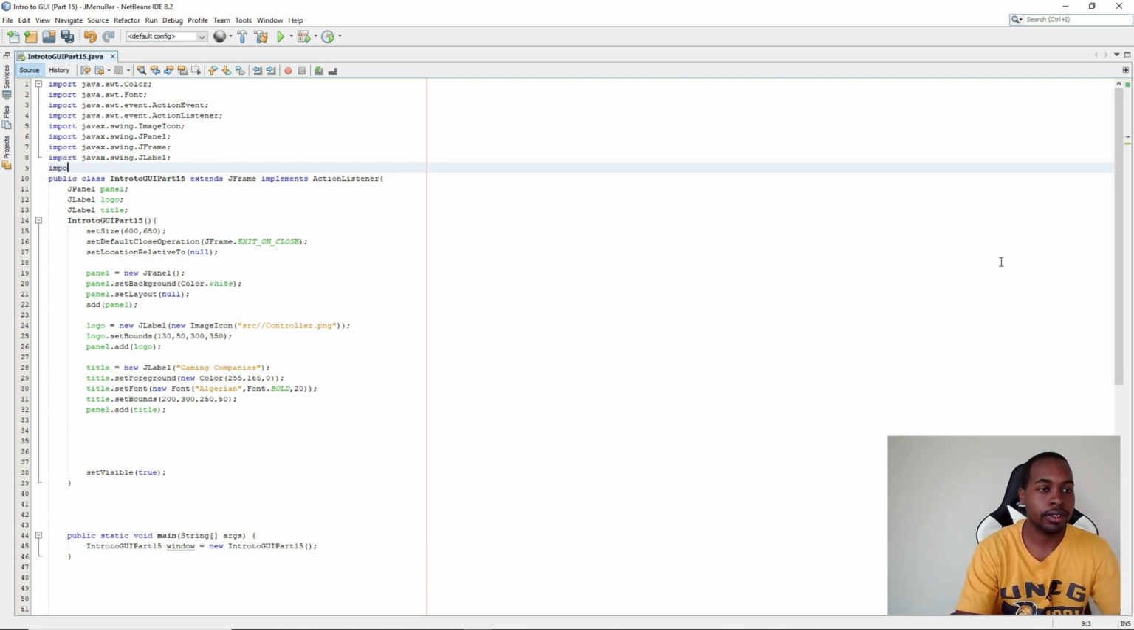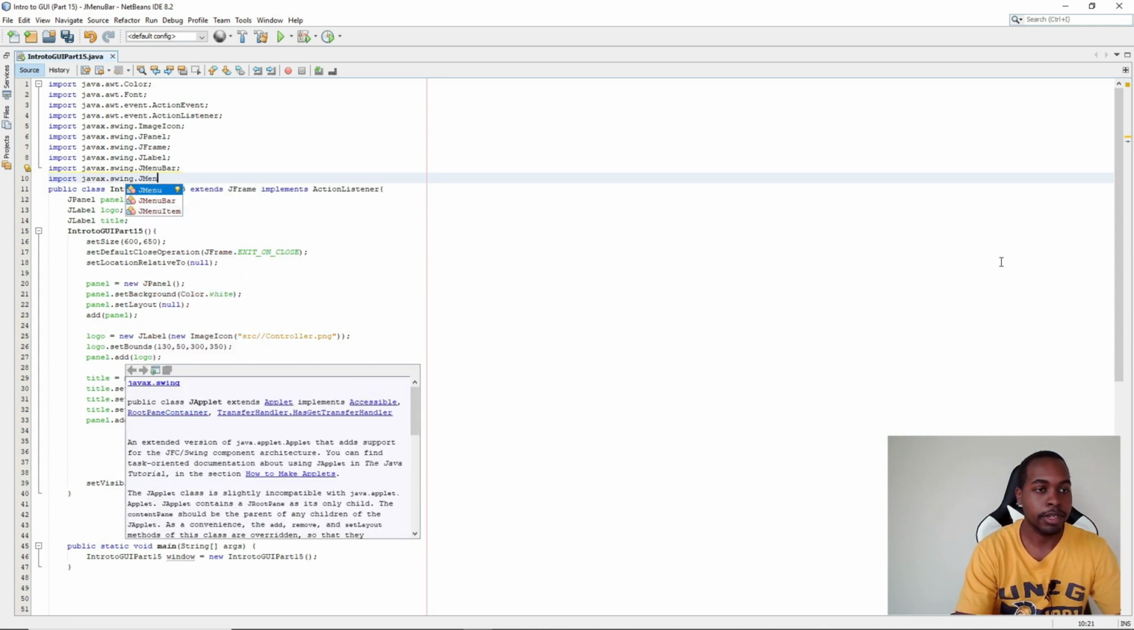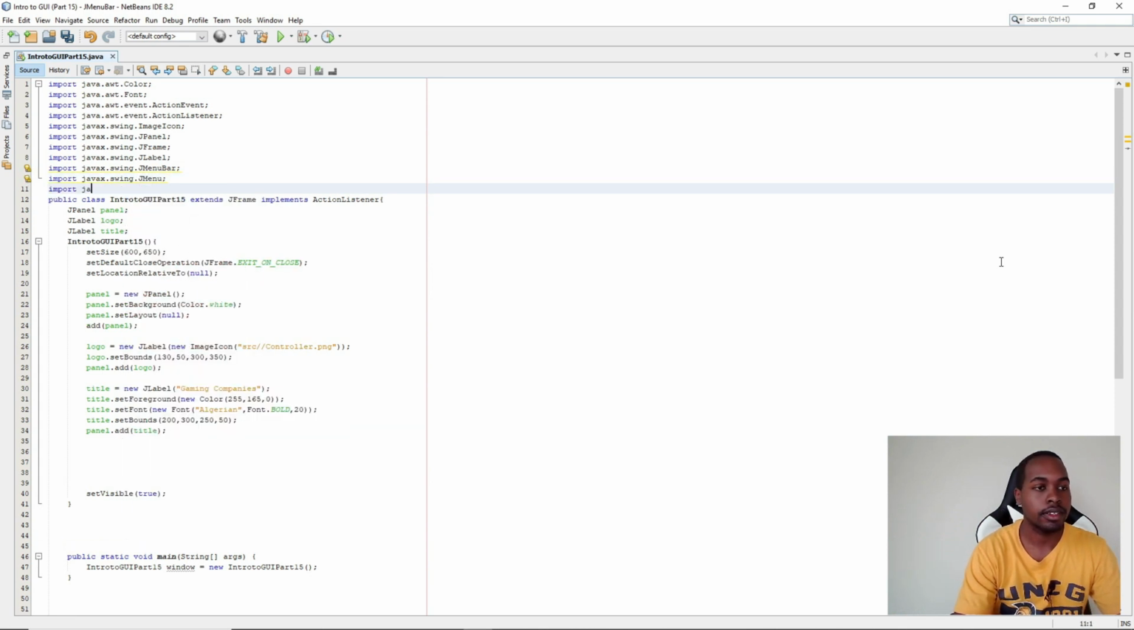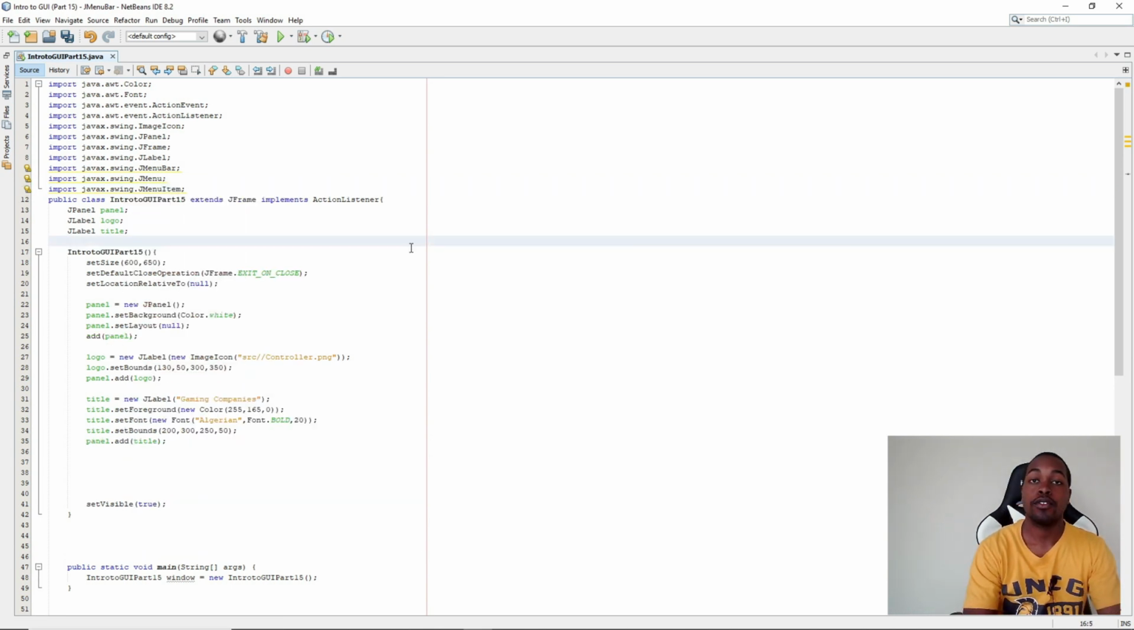First, we say import javax.swing.JMenuBar, import javax.swing.JMenu, and import javax.swing.JMenuItem. For our data fields, we're going to have our JMenuBar.